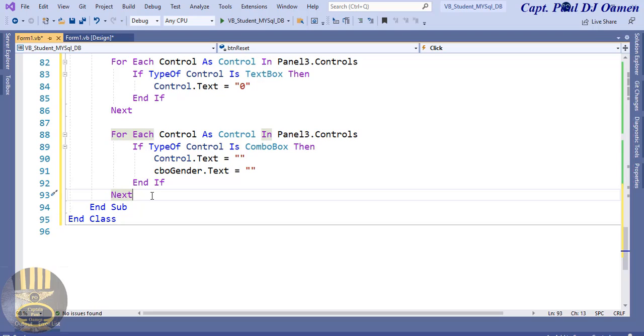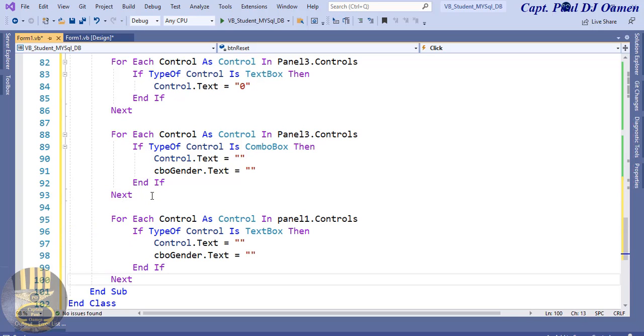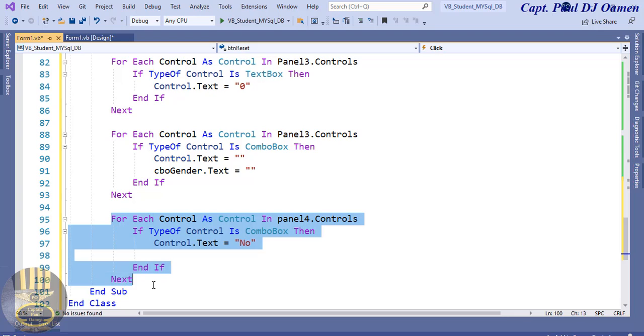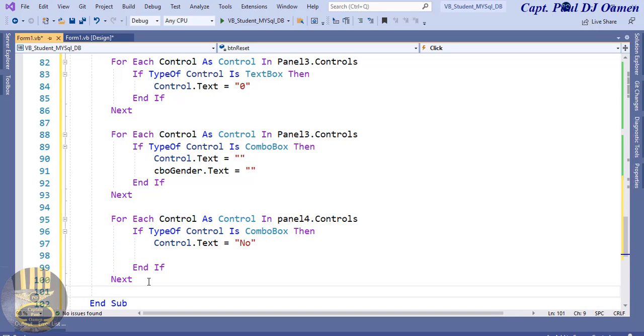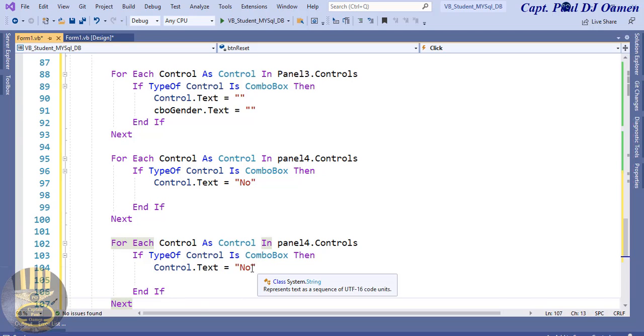So the next one we want to take care of is number 4. So come right down here. There we go. Panel number 4. Panel number 4 includes combo box, and that is where we have yes or no on each combo box. So I'm going to change this, get rid of this. I'm going to change this to no. Good. And we have panel number 5. In the case of panel number 5, we have zeros. There we go. And that's a combo box as well. And change this one to 5.